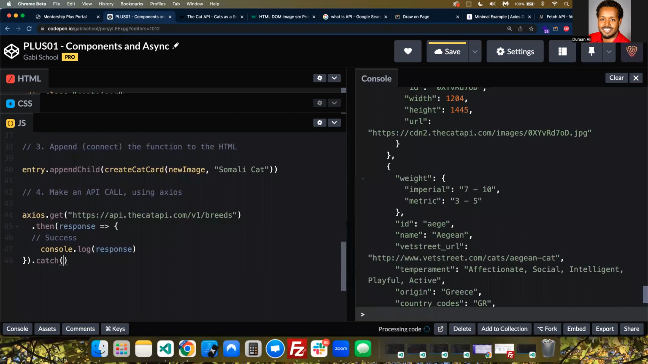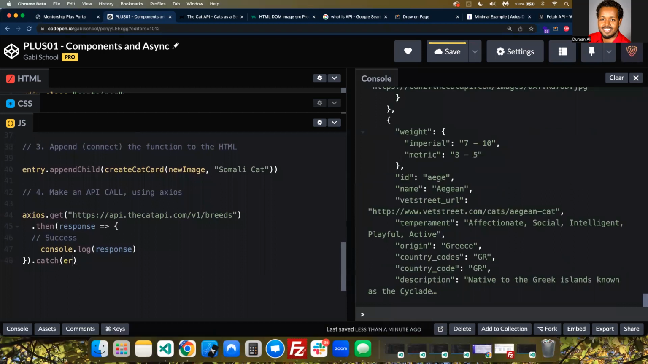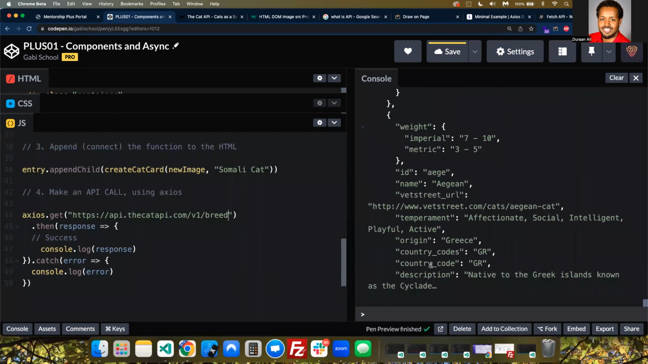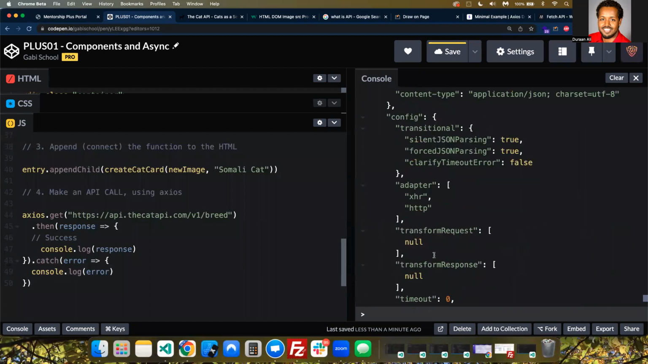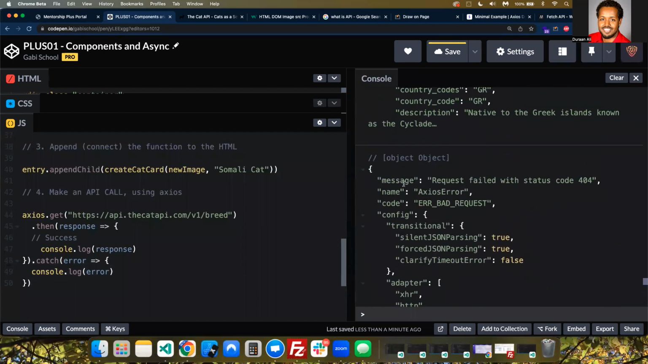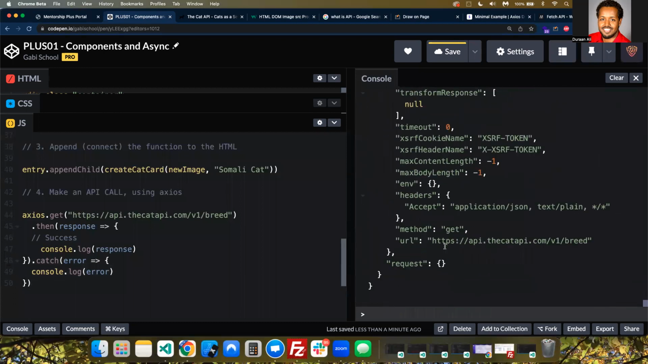And it's just a callback function. So we're going to say it's an error. And inside it, we could just console.log that error. Okay. This will not happen unless we have an error. So if we say breed instead of breeds, you see that it will give us a response of error. It will say message, request failed with status, and all this data that you could use. You add the S, and that means success.